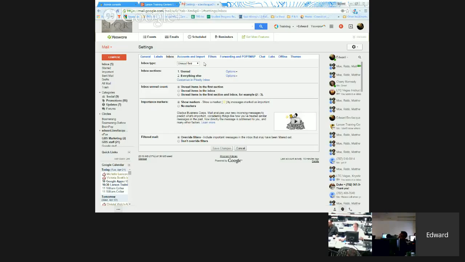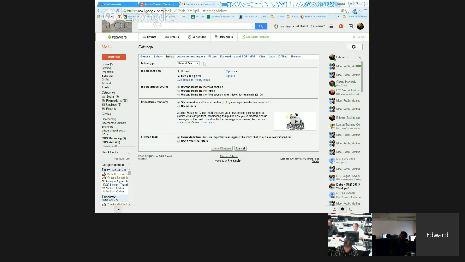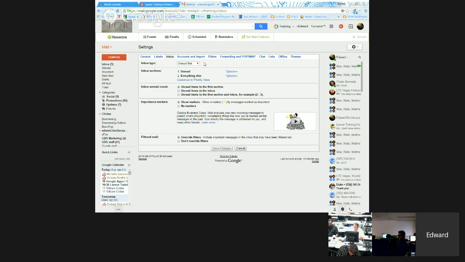And the good news is you can just check the box to the left of the email and push your mark as read button. So you don't have to open it if you don't want to. Okay, so you see now inbox sections, unread, and then everything else.